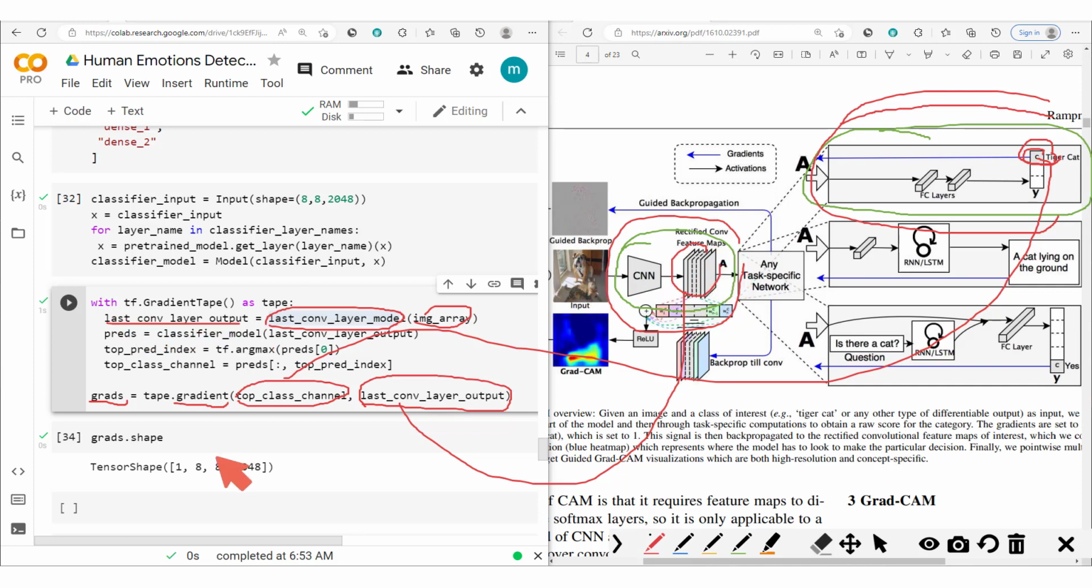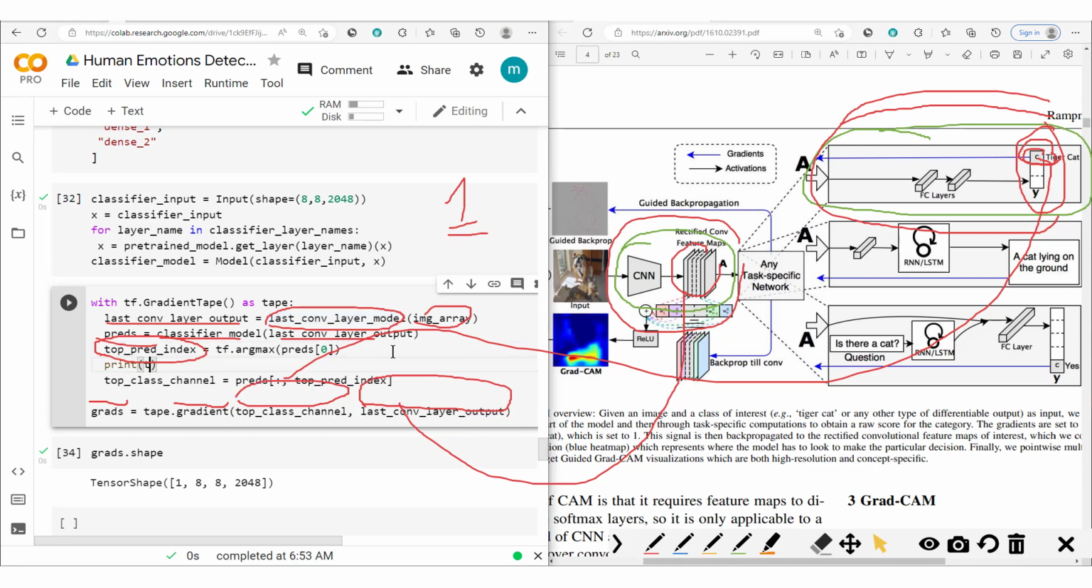So here are our feature maps, and then from the feature maps we pass this through our classifier model. So we take the feature maps, pass them into the classifier model, obtain the predictions here, and then get the top prediction index. Now this top prediction index will depend on our example. Given that the person is happy, we expect this index value to be equal to 1. So we could even print this out. Let's print out the top prediction index.